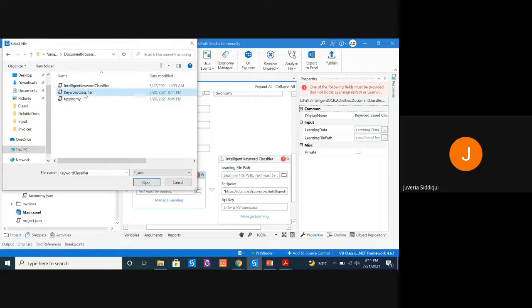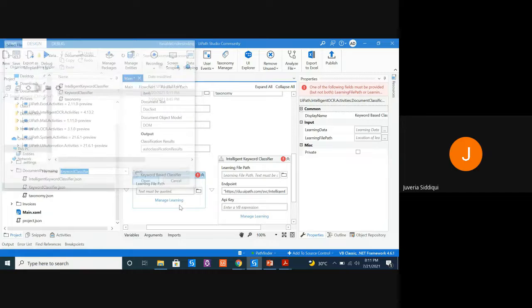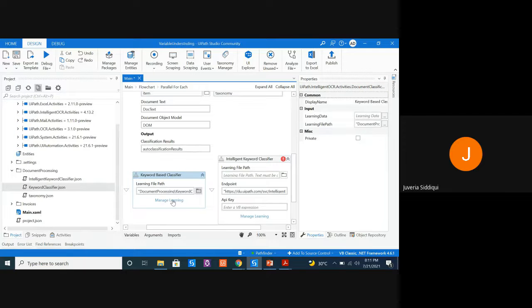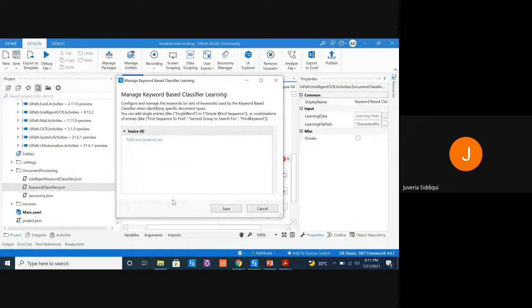So I'm going to navigate to this JSON file, and then I'm going to click on Manage Learning. Once I click on Manage Learning, it asks me to give some important words. These words will be the hint for your robot, based on which it will consider a document as an invoice or as a false document. So maybe invoice is one word, the other word can be date, the other word can be address. What else do we have in both the documents?